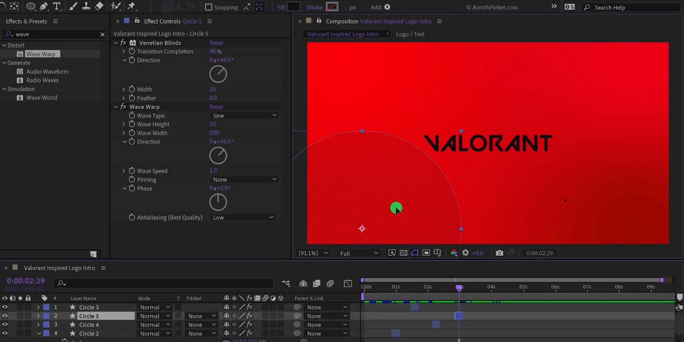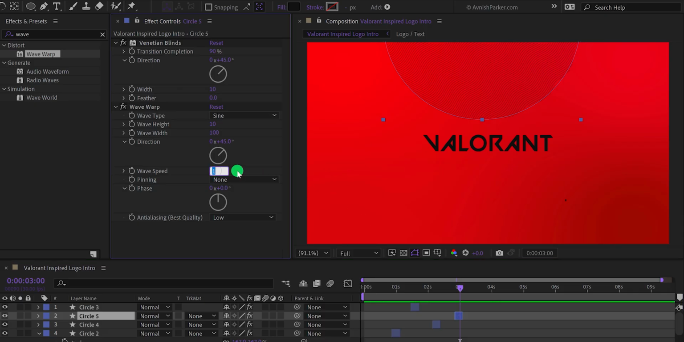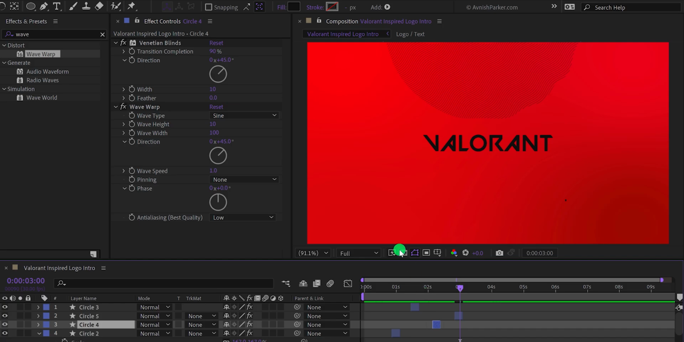Let's quickly place it here, and this is how it looks now. I think the wave animation is too fast, so select this layer, and change the wave speed value to 0.5. Select this one, and change the wave speed to 0.5 as well.